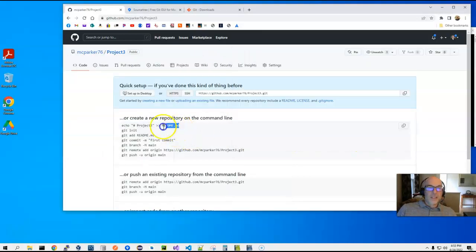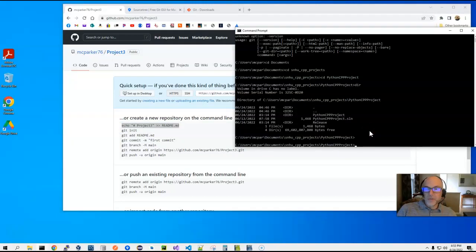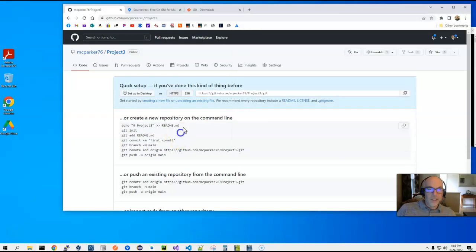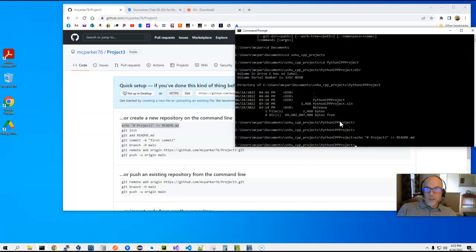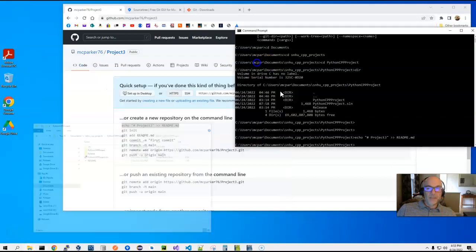So I'm going to go ahead and just copy this line, and I'm going to right click and paste. And so great, I've created a README file in there. So if I go back in here, I should see, yep, there's that README file.